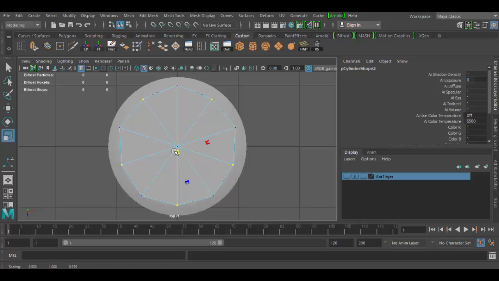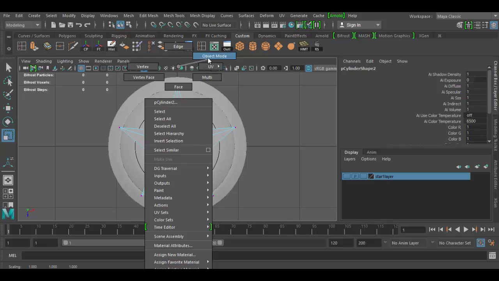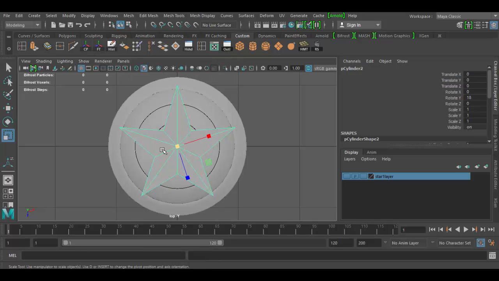So we're going to grab that center cube there and scale in until we get a nice cool looking star. I want mine to be a little bit pointier, so maybe something like that, but that looks pretty good, I think, overall. And then I can right click, go to object mode, and voila, we now have a star.